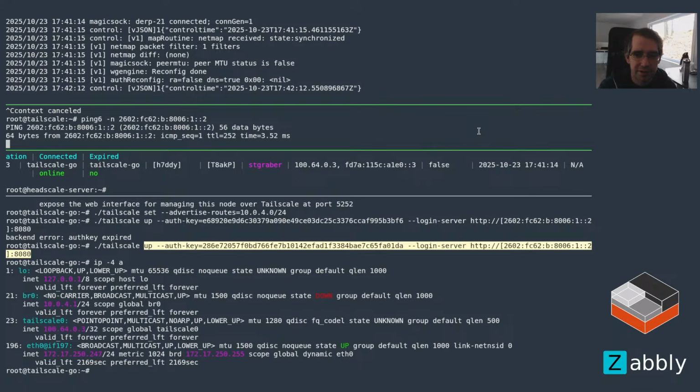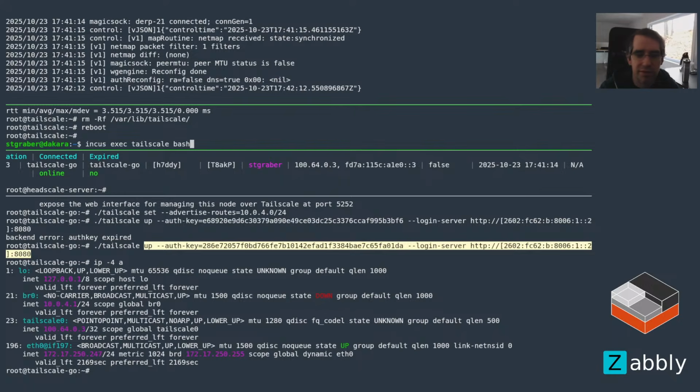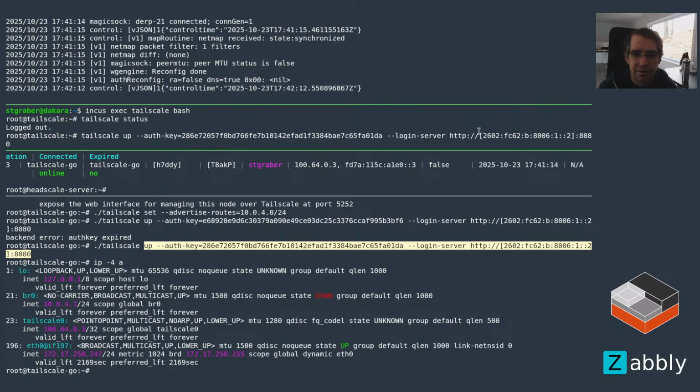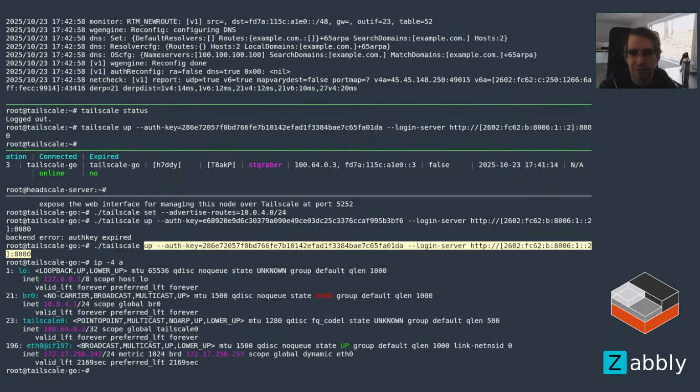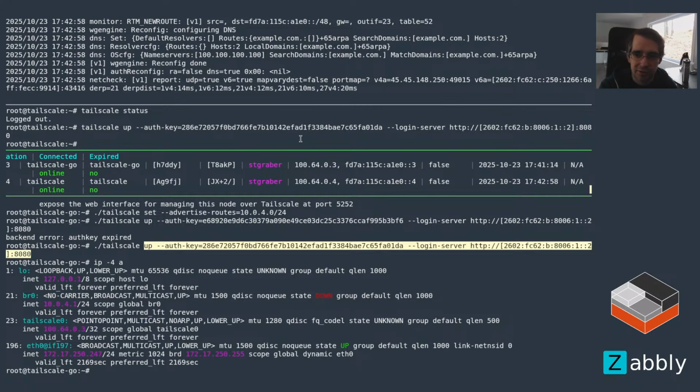Can it ping? Yeah, all right. So I'm just gonna blow away var lib Tailscale, just blow that stuff away, reboot it. See if that helps. Tailscale status. Okay, logged out, it's fine. Tailscale up, so the auth key looks correct. Login server, yeah. Okay, this time it worked fine. All right, so now we've got 2 of them.